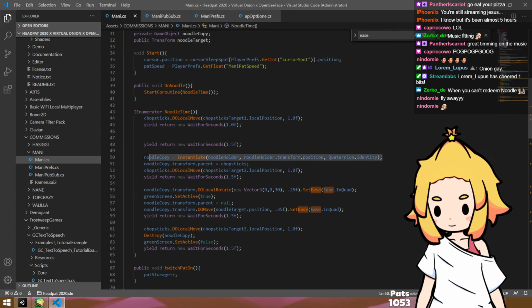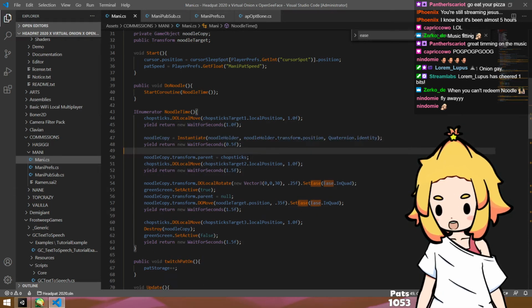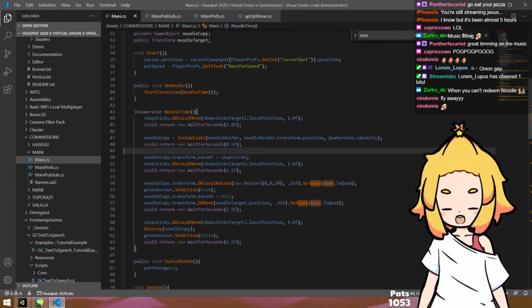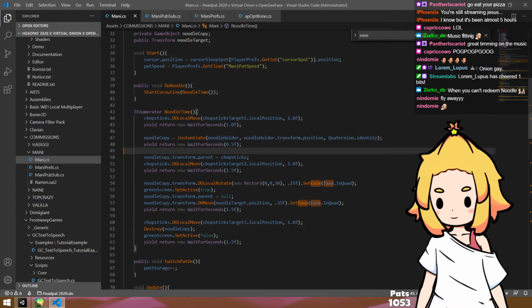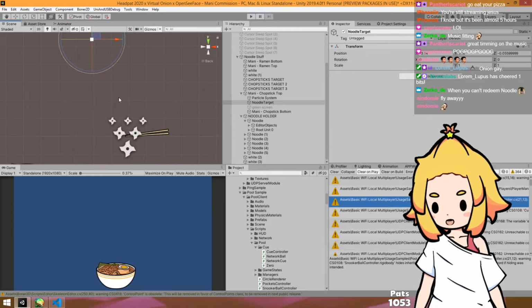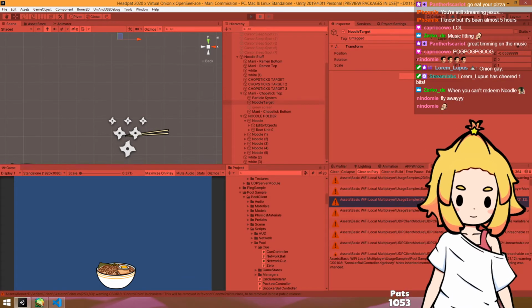So noodle copy will instantiate up there now. So now this has a half a second extra to spawn in that noodle so it doesn't stutter. Instead of off to the side, it's gonna be like right here. Alright everybody, hopefully it works this time.